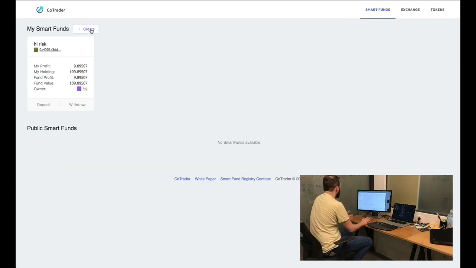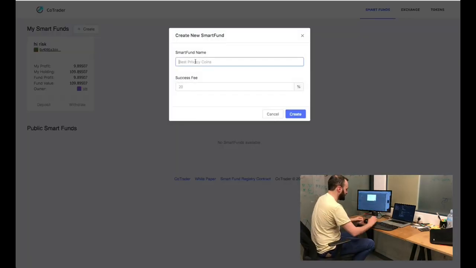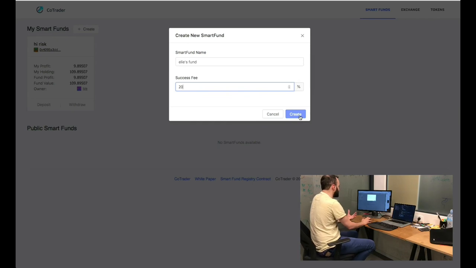To get started, you can go and create your own smart fund. So we do that here. I'm going to call this fund Ellie's fund, my name. And I'm going to take a 20% success fee. That means any profits I make from my investors, 20% of it will go to me.